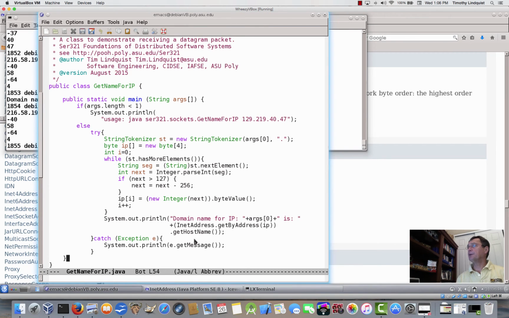Get name for IP address. Again, we're doing a similar kind of thing, but this time we're bringing in an IP address from the command line, 129.219.40.47 for example, and using StringTokenizer, separating it by dots. StringTokenizer picks out the different delimited components, and the delimiter in this case is a dot. You can use a Scanner as well. So I'm going to get it into a byte array of 4 bytes, what I'm calling IP. So this separates it out.